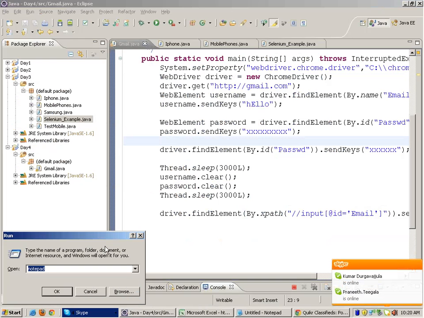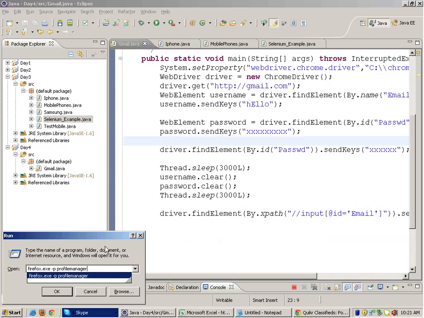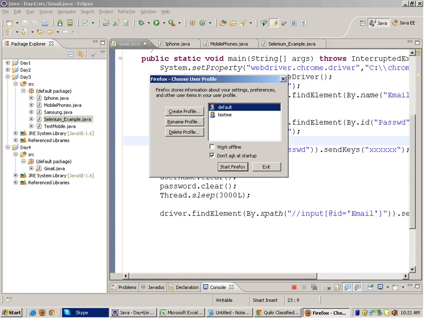Okay. After that, you go to your run menu and give the command. This is the command: firefox.exe -p profile manager. If you give this command and click on OK, you will get this window.